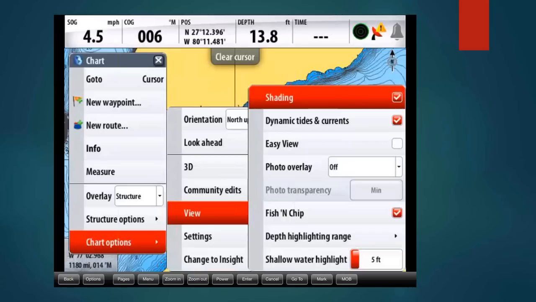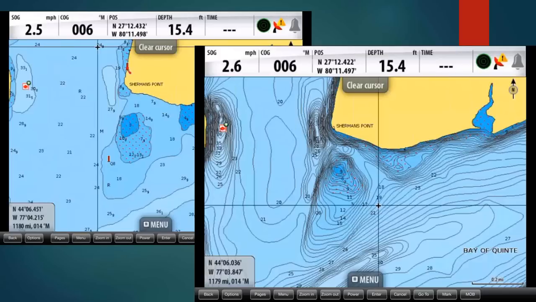So the fish and chip layer is what you want to turn on to see the SonarCharts data, the data that is being improved from Sonar Logs. This is almost exactly the same as on a Lowrance or an HDS unit: menu, chart options, view, and you turn it on. It is different on a Humminbird, but again, there are tutorials on that Navionics channel that I showed you that show how to display this data on a Humminbird, so it's very easy to do.